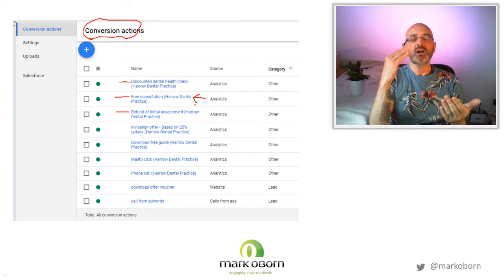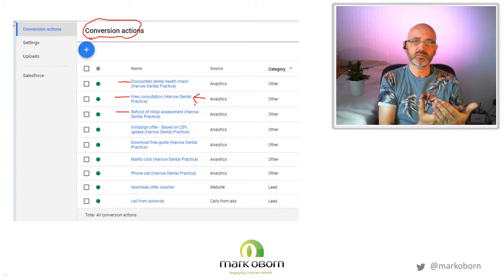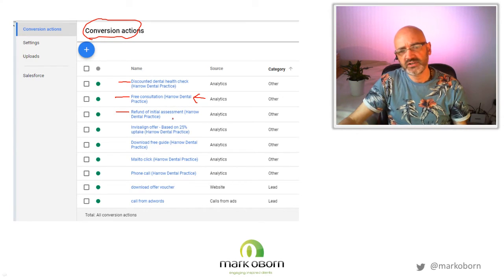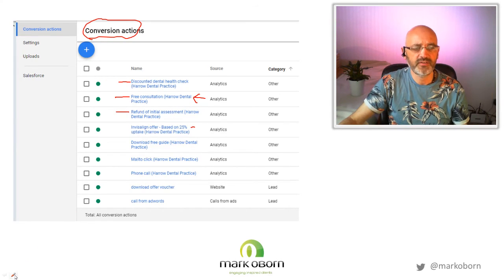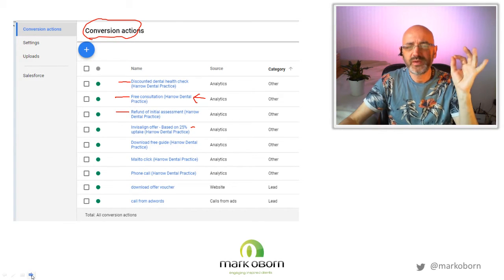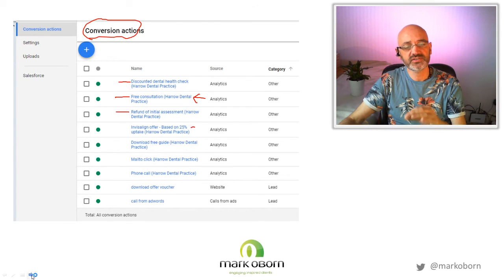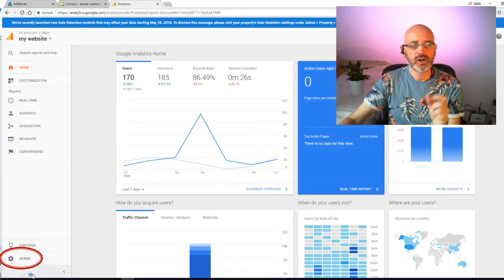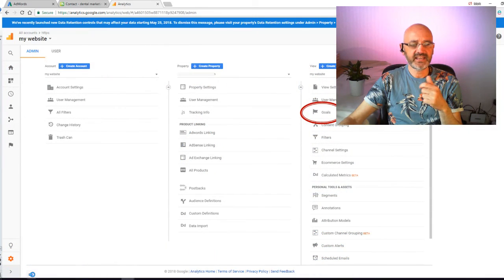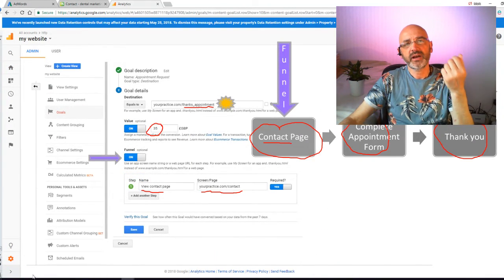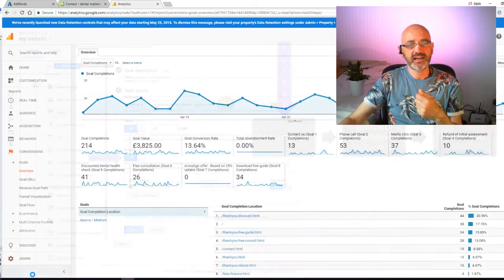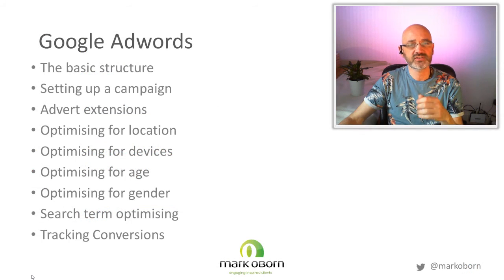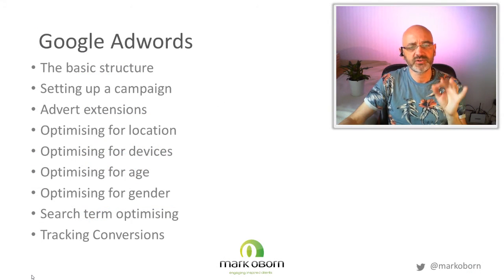So we can then say we've spent X amount on Google AdWords, and it's led us to these free consultations or refund of initial assessment or take up the Invisalign offer, etc. So it just means we can track all of those adverts on our website by linking Google Analytics, by linking in the goals on Google Analytics, by creating the funnel in Google Analytics, and then by looking in Google AdWords for those goals that have been triggered.